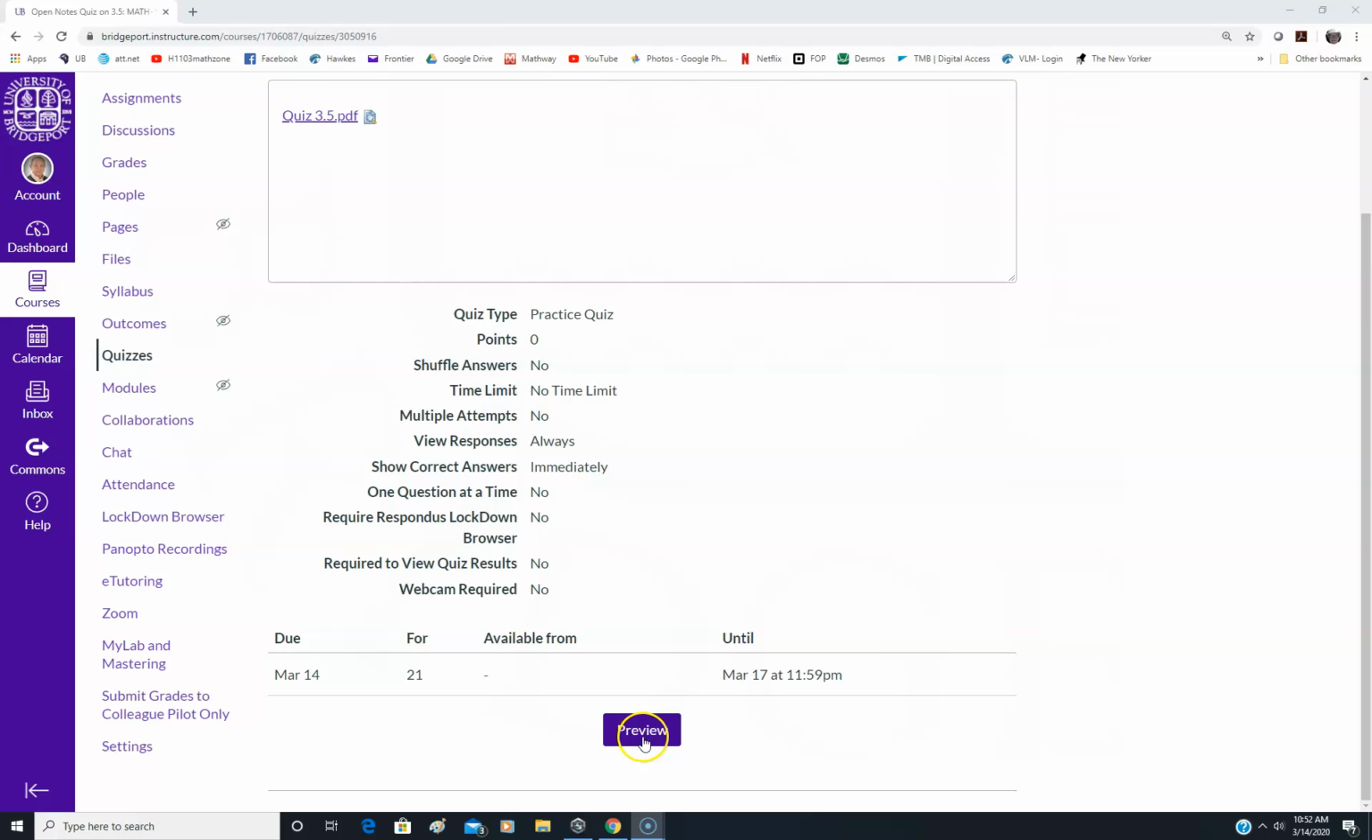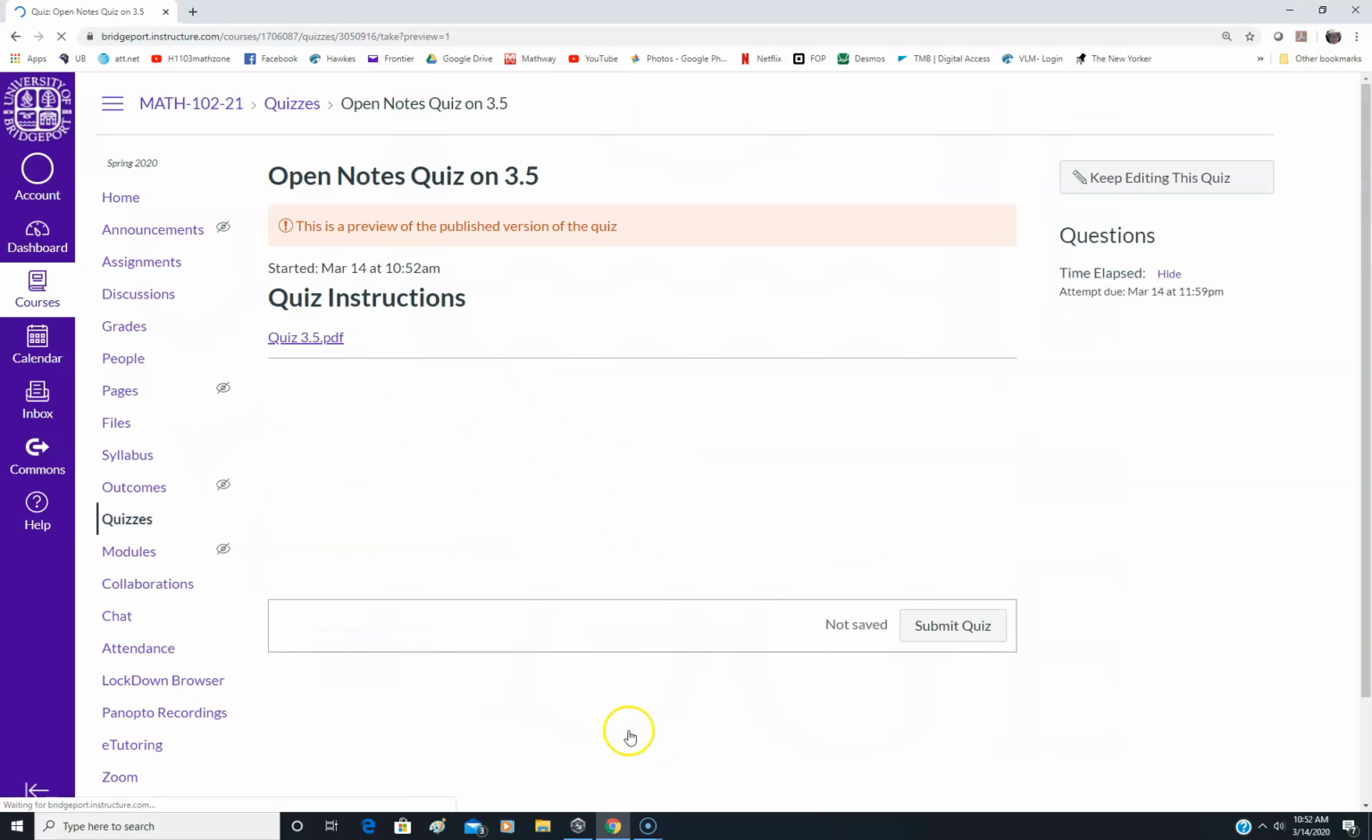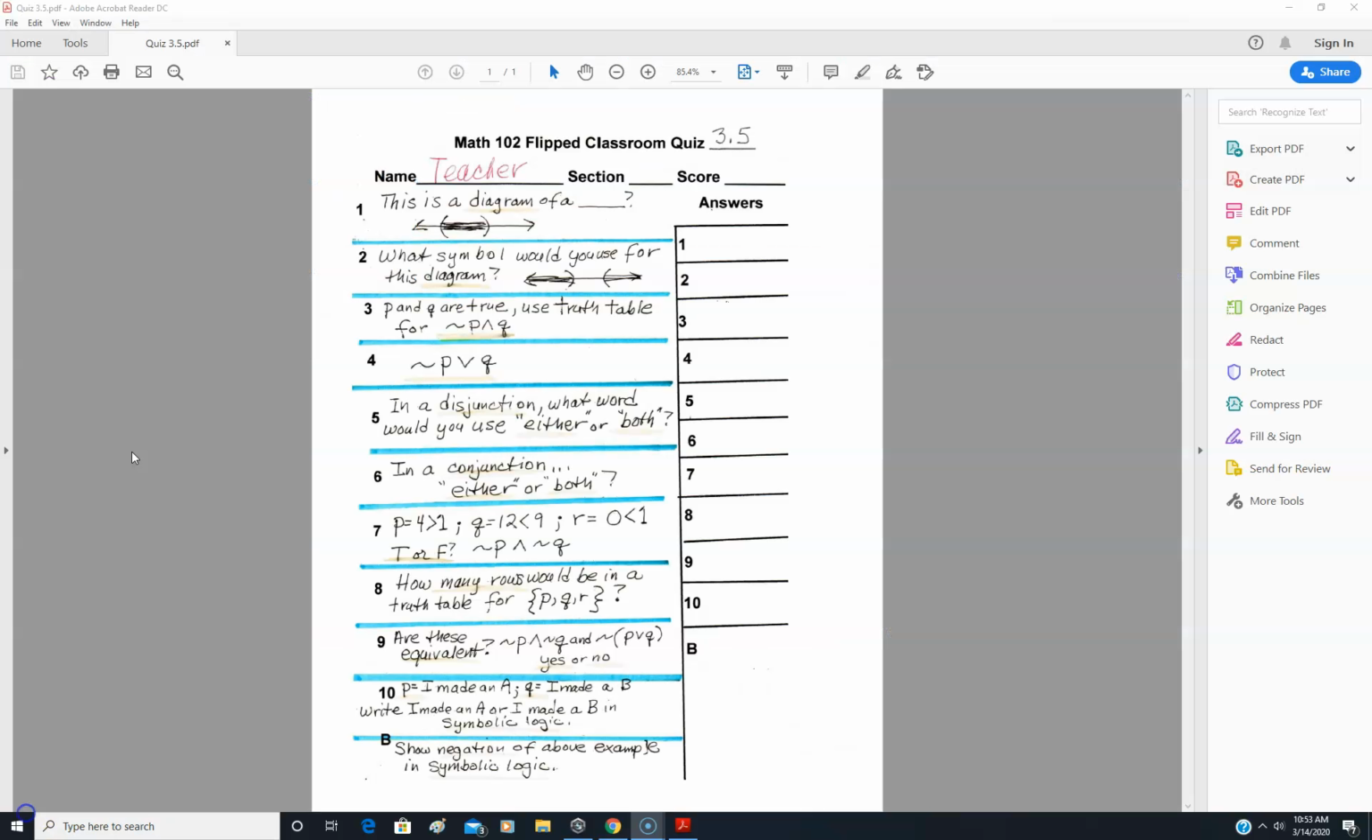Now I can click on preview here as well. Let's try that. And it opens up in an Adobe format. Okay, looks good.